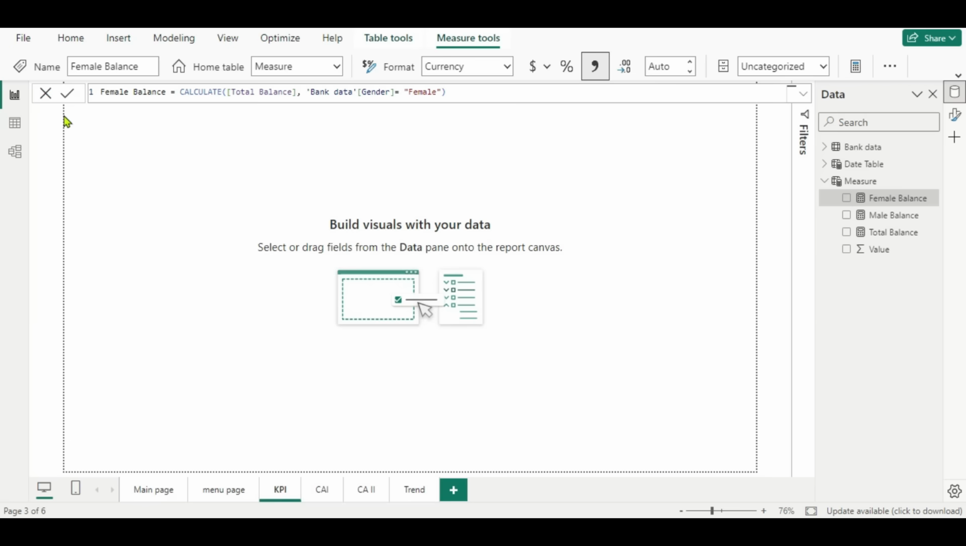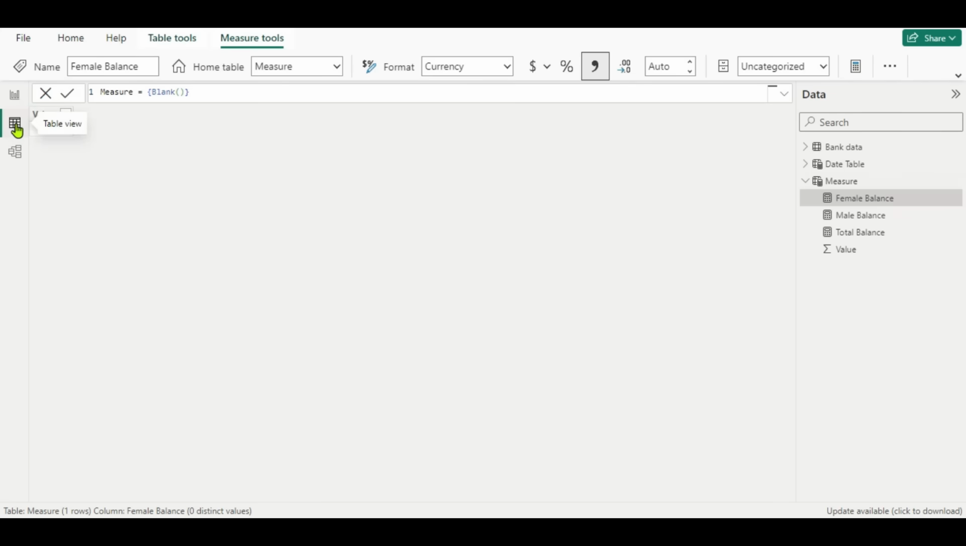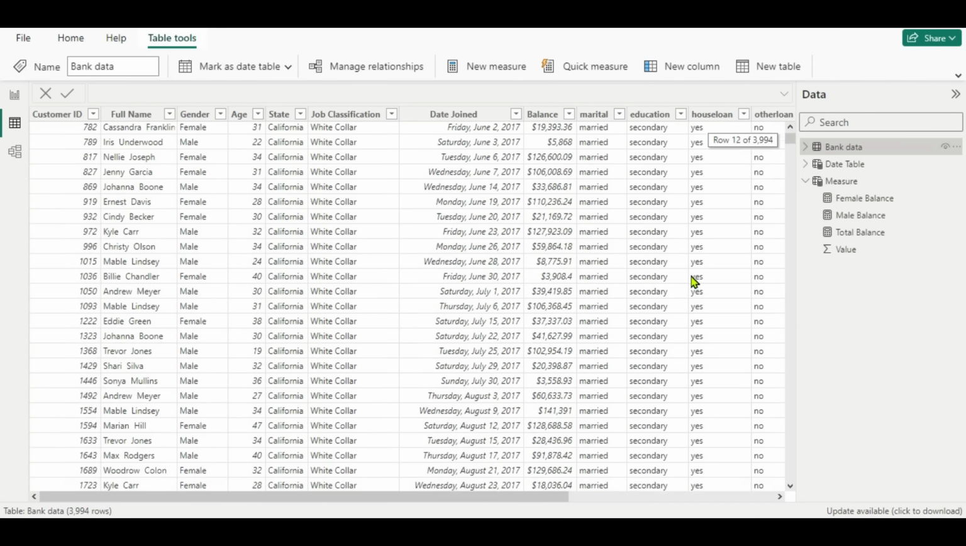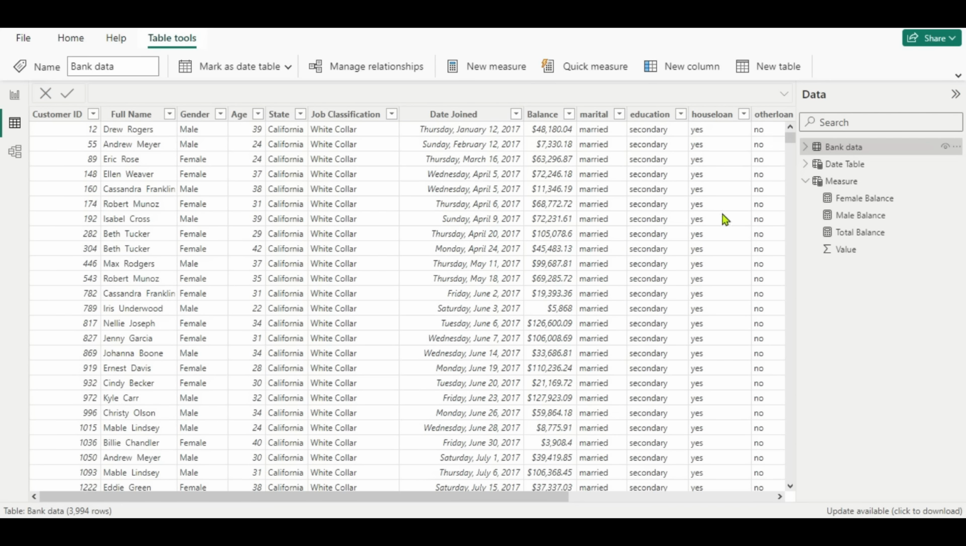So for that we are going to use the column here, home loan. So if you go to the data here you can see that house loan. So house loan yes and house loan no. So those who are having yes means they are having their own house, and those who are having no, they are rented. So we have to find the balance for both.